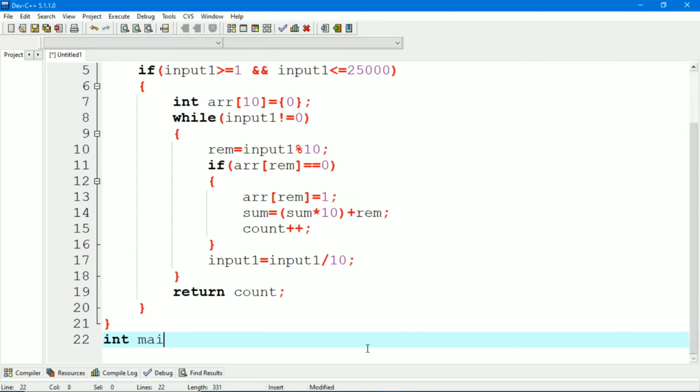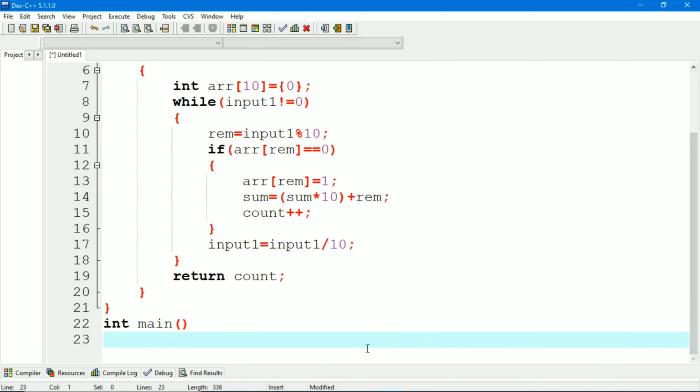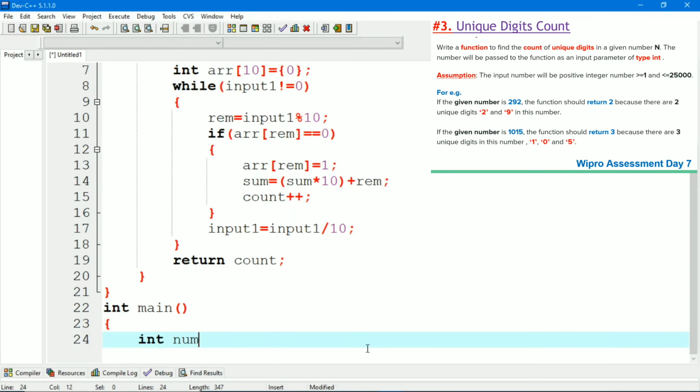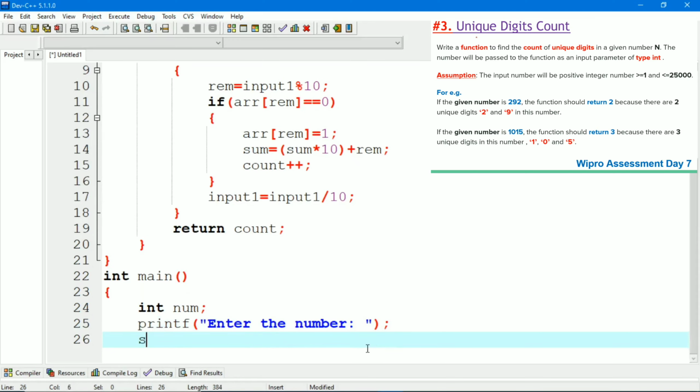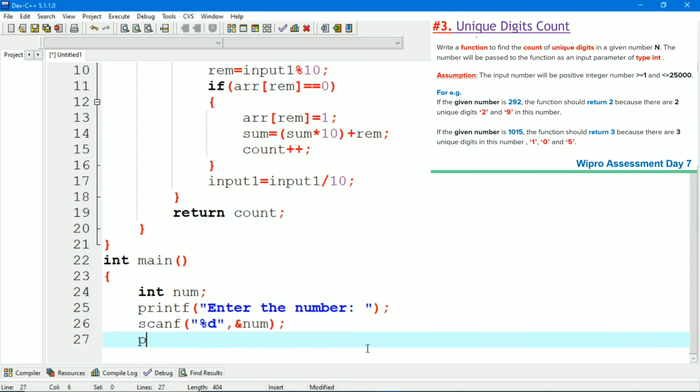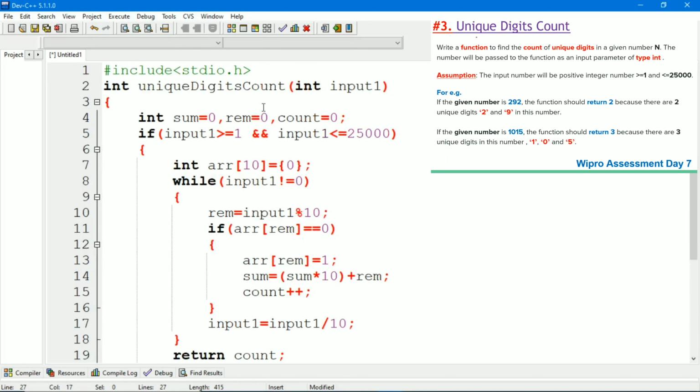Now we will write the main function, int main, and we will take one input variable, that is number. Now we will take the input from the user. Now enter the number, and we will read it from the keyboard, %d, ampersand number, and now we will call the function. Here our function name is unique digits count.